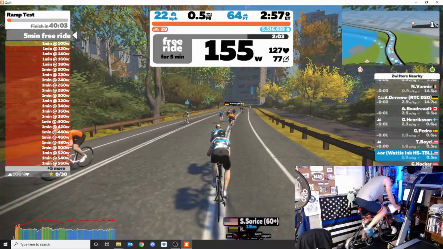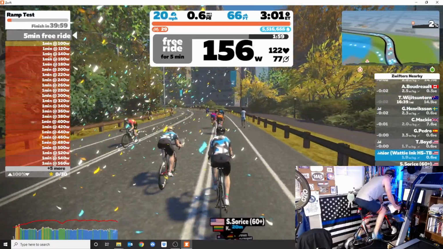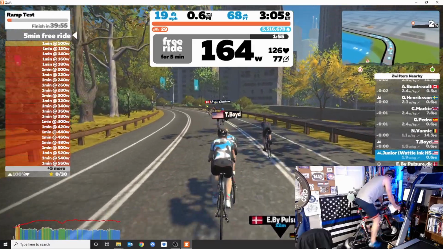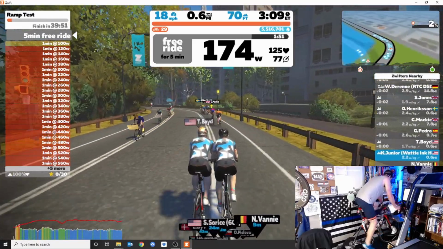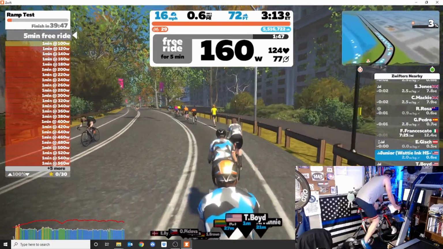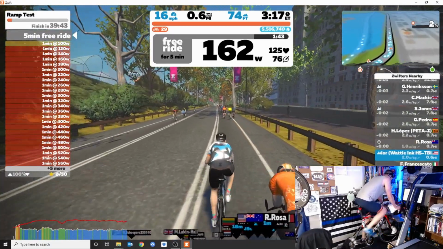So I'm on the Wahoo Kickr. This will be the first power test I do on the Kickr. I had the Kickr Snap before. What I did notice with that is it did give me slightly higher power outputs during my workouts, so I'm not really going to be able to compare the results of this test to when I was on the Kickr Snap.